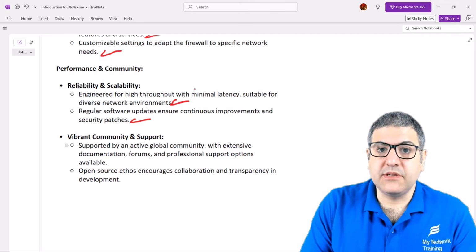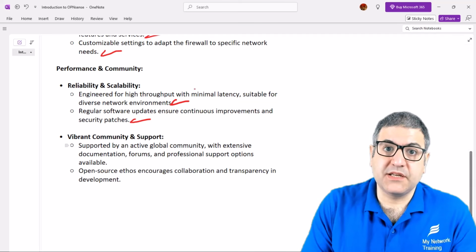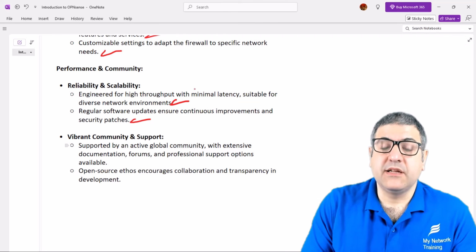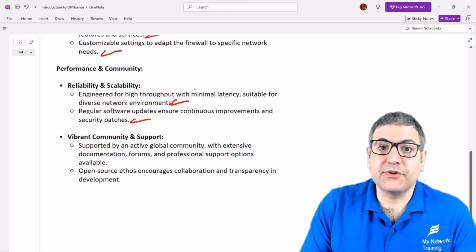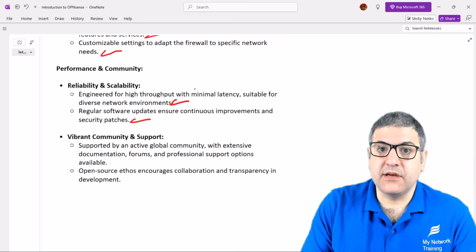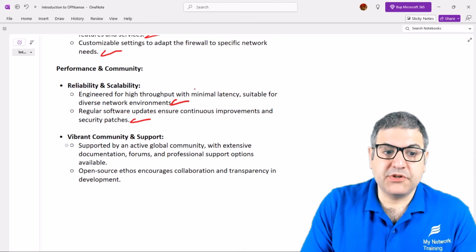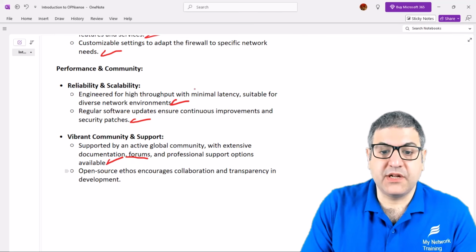So the community is a lot of people who, for example, work on OPNsense and then see something that can be improved. They can report that to the OPNsense company, or possibly they find a way to configure something nice. They can share this information with everybody on the community forum. So that's what is mentioned here: supported by an active global community with extensive documentation. You have forum and professional support options available. Open source ethos encourages collaboration and transparency in development.